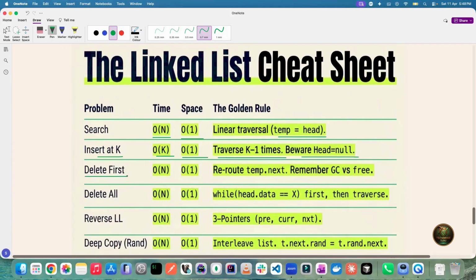Then we learned about deleting the first occurrence, whose time complexity was O of n and space complexity was O of 1, where we applied the readout logic, where we did temp.next, and also you have to remember in which language you are coding so that your garbage collector can pick up nodes which are not referenced by anything. Now, after that, we saw delete all occurrences, whose time complexity was O of n and space complexity was O of 1, where we again ran a loop, initially for our head pointer if our head is the target, and then over the body. And then we learned about reversing a linked list, whose time complexity was O of n and space complexity was O of 1, using the 3-pointer technique with prev, current, and next pointers.